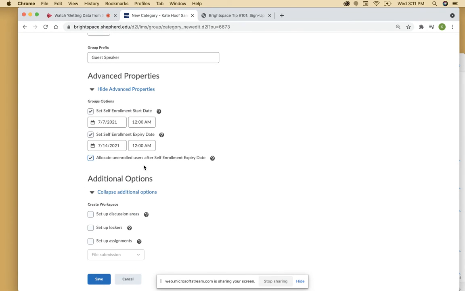You have some additional options down here at the bottom. While it may not be applicable to guest speakers, it could be, but you can set up specific discussion areas just for each group. You can set up lockers for each group, and that's where students can upload group documents, for example, or shared files. And you can also set up assignments.